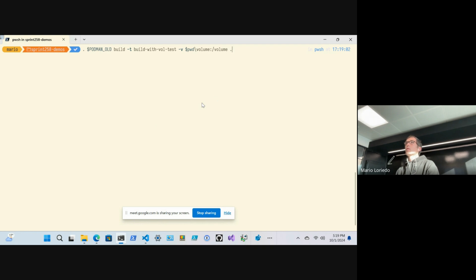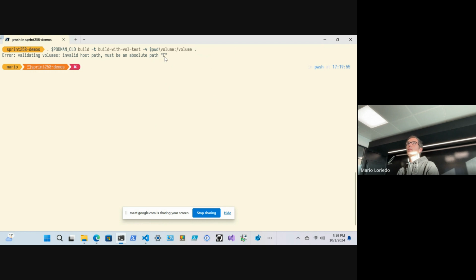Okay. So here I'm going to do a Podman build, and I'm going to specify a volume, and as a volume I'm specifying the current directory /volume, so the folder volume under the current directory, and I want to mount it in /volume. So if I try to run it with the old Podman, this is what I get. Invalid auth path. It sees C something, because C is the beginning of the path, and it considers that's not a valid path.